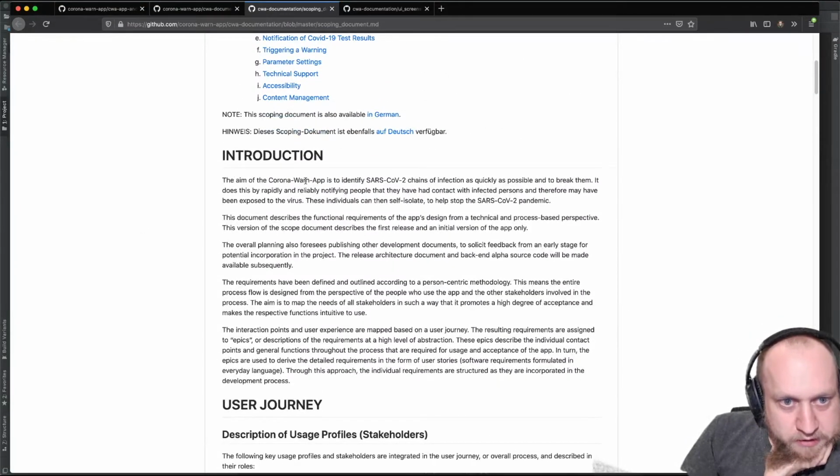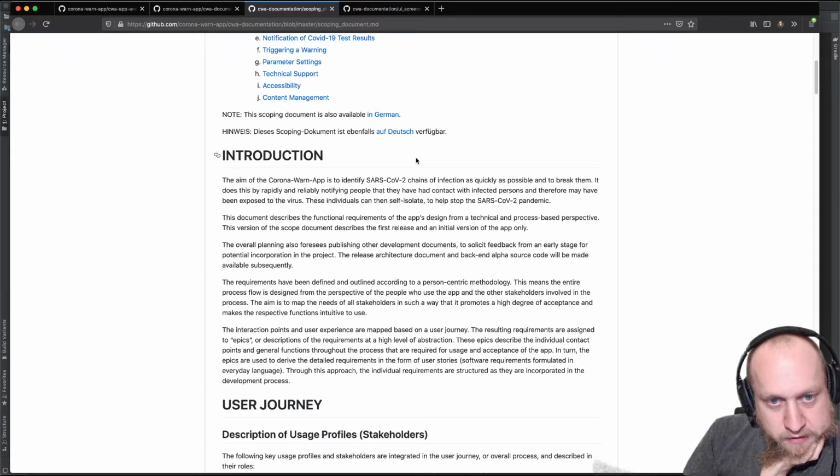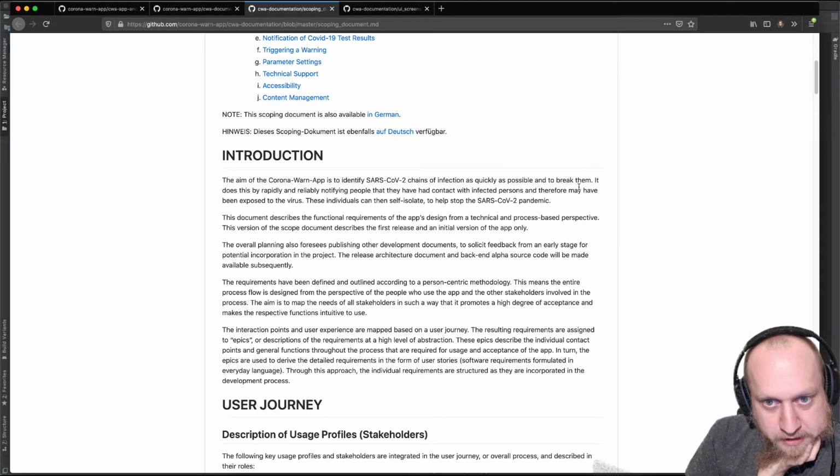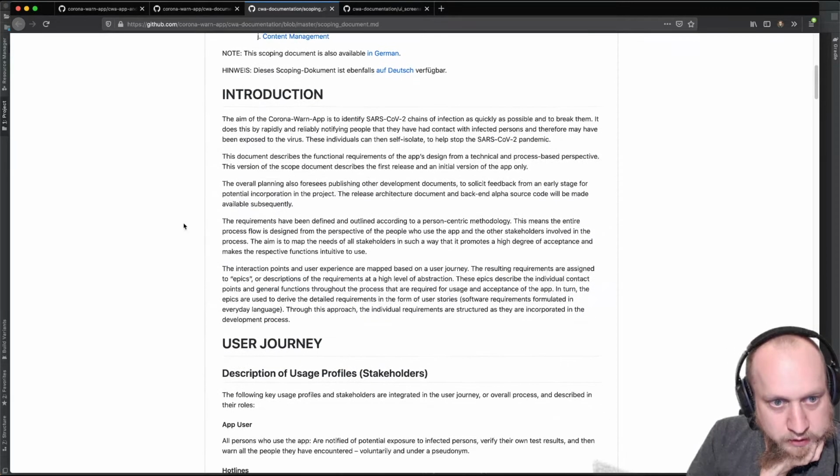The aim of the Corona-Warn-App is to identify SARS-CoV-2 chains of infection as quickly as possible and to break them. It does this by rapidly and reliably notifying people that they have had contact with an infected person and therefore may have been exposed to the virus. These individuals can then self-isolate to help stop the pandemic.